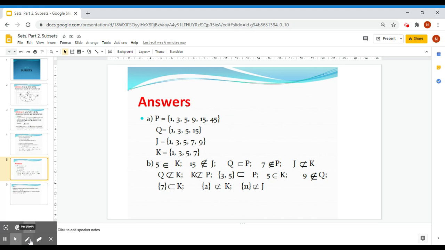So, first of all, we write them in extension. We said that P is the set that contains all the divisors of 45, and Q all the divisors of 15, so we list them. J represents the odd digits, and K represents the odd numbers that are less than 9, so 9 is not a part of K. Now here we have to fill in the blanks.